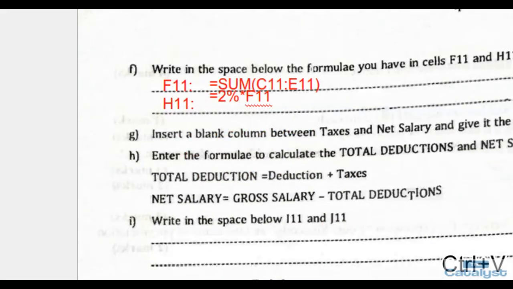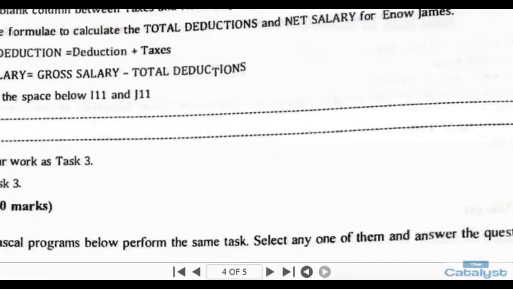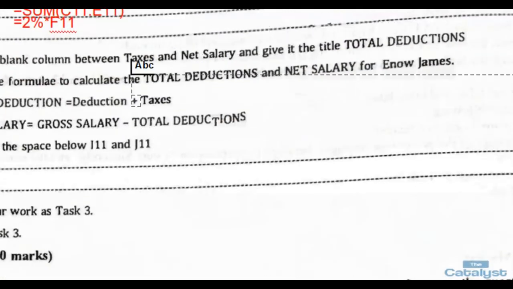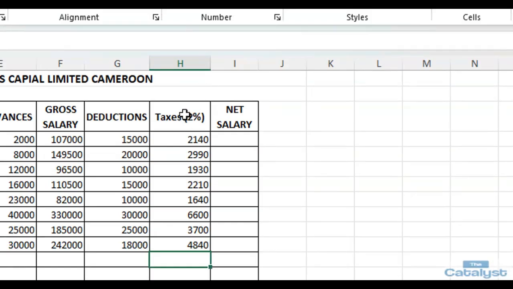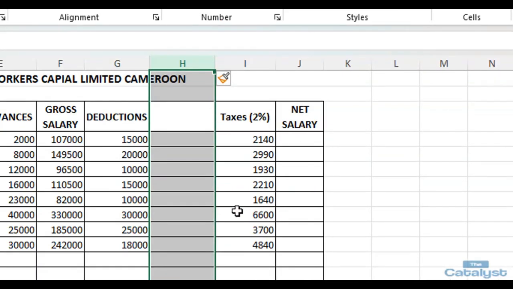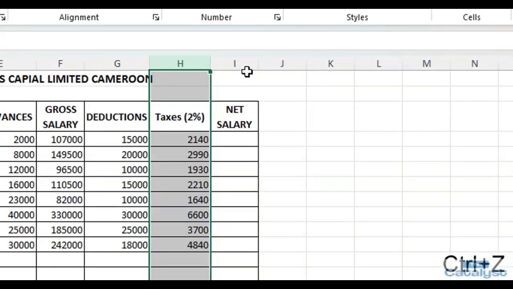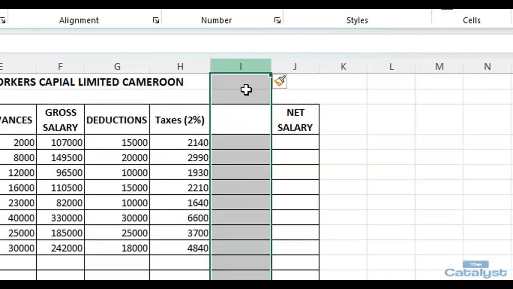Okay, now insert a blank column between taxes and net salary and give the title total deduction. Between taxes and net salary, we should add a column. To do that, you right click here and insert. Sorry, it's supposed to be here. You right click here and insert so that it adds the column.